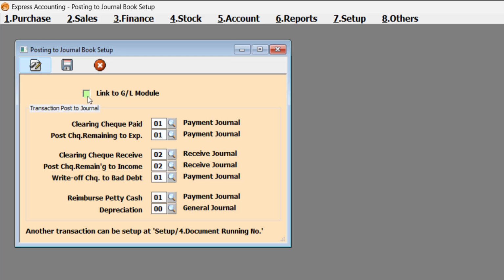After setting up the Link to GL module, users must determine how the program knows which daily journal to use for each transaction. This can be specified in the fields provided below. The information discussed here serves as an example of a business transaction. Additionally, users can further examine details by navigating to the menu 7 Setup, and then 4 Document Running Number, which will be covered later.